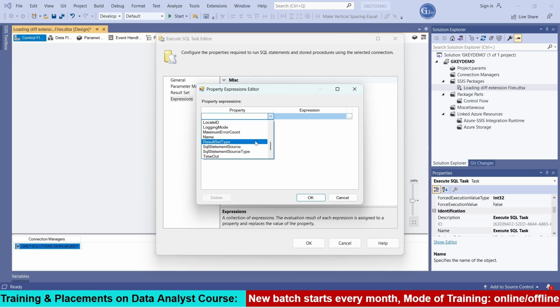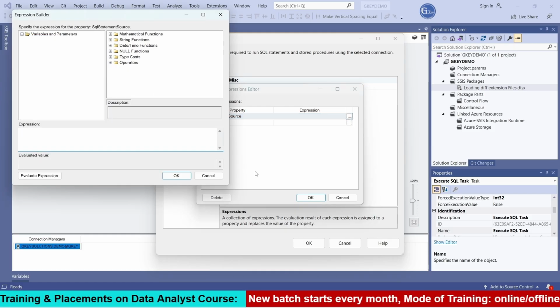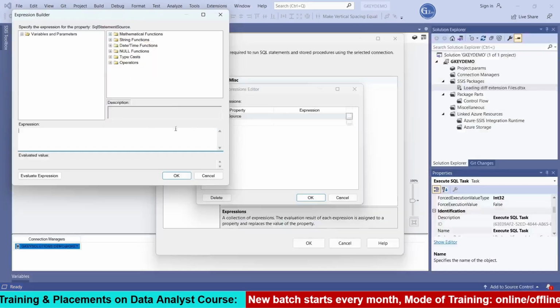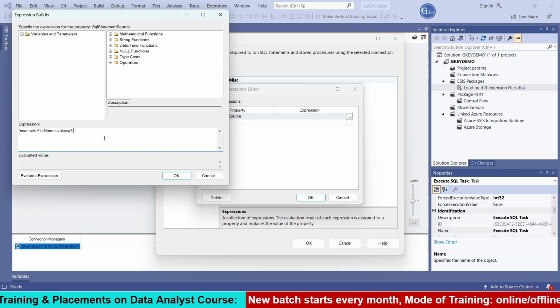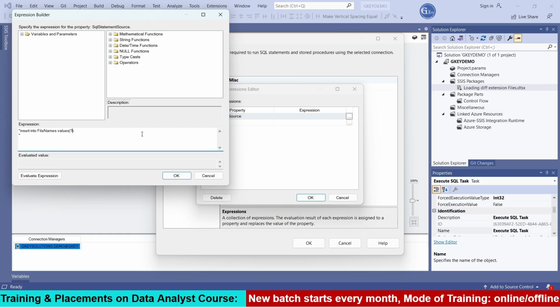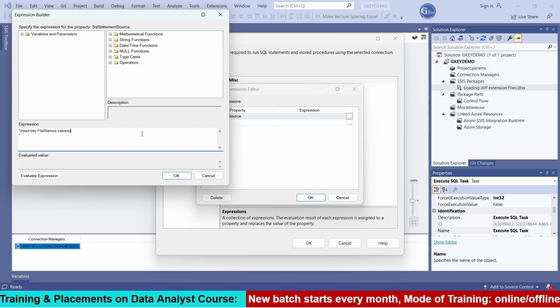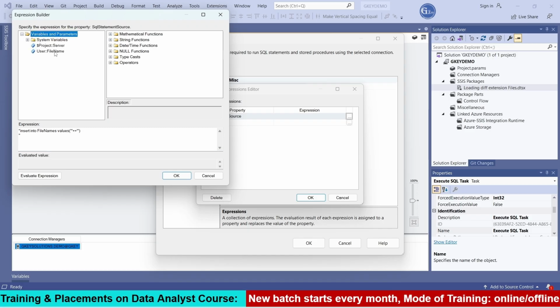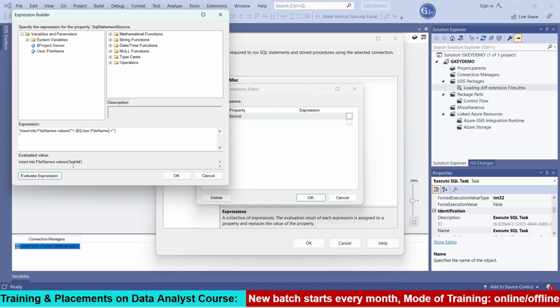Here I'm taking SQL statement source, and I'm going to write the expression. This is the insert statement that we have to call here. For that, we use double quote, and in between we give the insert statement. In place of the question mark, we have to take the file name variable, so each time it will load the variable. For that, single quote, double quote, plus, double quote, single quote. Here we take the file name variable. Now evaluate expression. The expression is working fine.